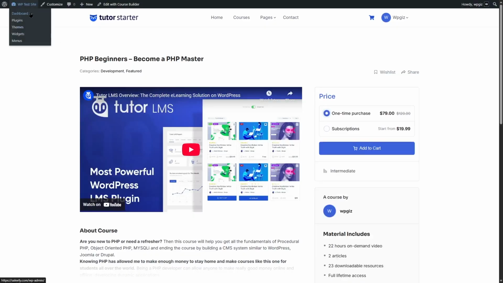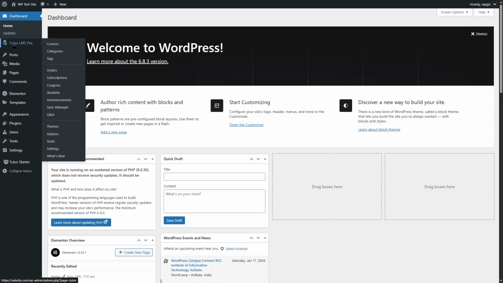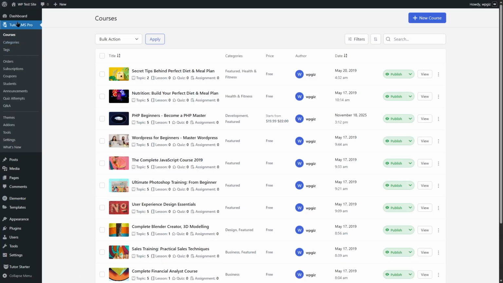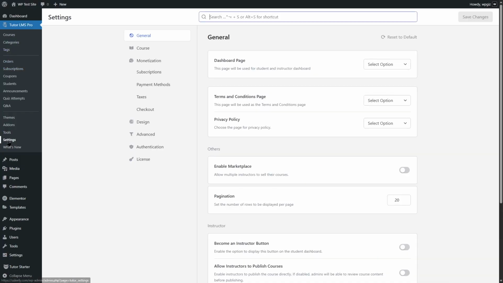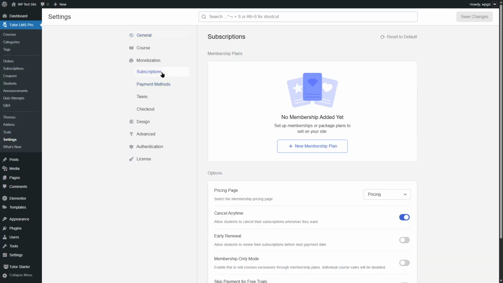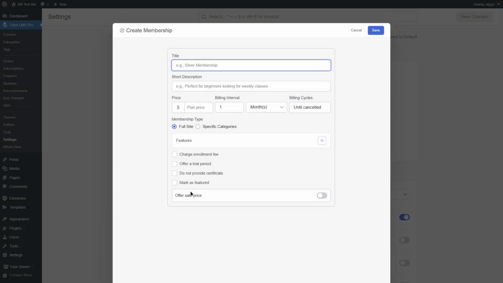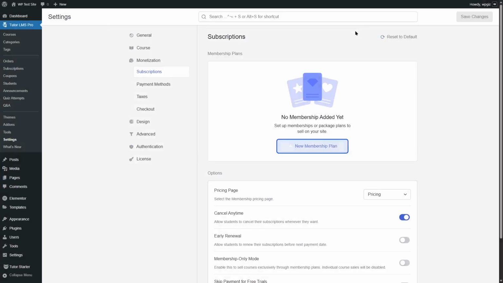Now, if we go back to our dashboard and hover our mouse over Tutor LMS, or simply click on Tutor LMS Pro, you can see there's an option called subscriptions. From here, you can manage all your subscriptions. Now, another thing to notice is that if you go to the settings section and go to the subscriptions option under monetization, you can also create memberships for your courses. So if you simply click on the new membership plan, you'll be able to create the membership plan. But for this video, we are not going to create any memberships. We just wanted to show you how you can create the subscription plan for your courses in Tutor LMS.